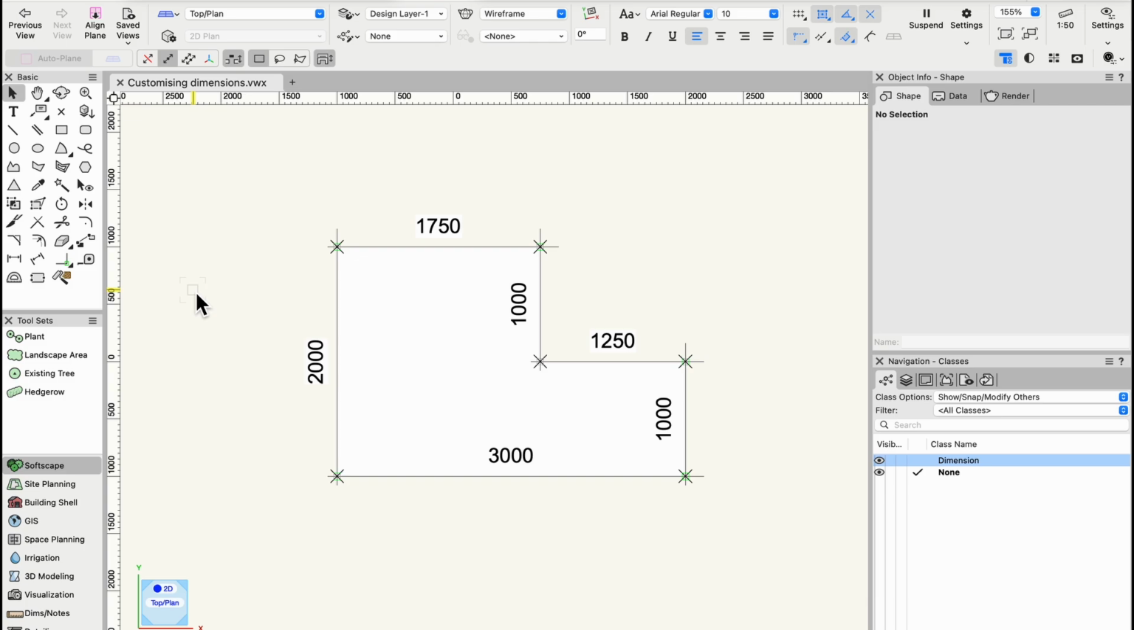In this video, I wanted to talk about customizing dimensions using the settings in the Object Info palette. I often see setting out drawings and construction details presented without much thought put into how dimensions themselves are displayed, so I wanted to quickly run through the options available for customizing their appearance.